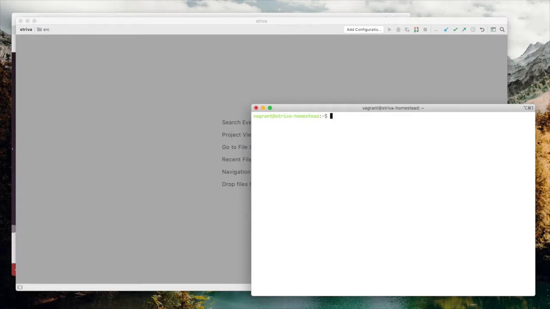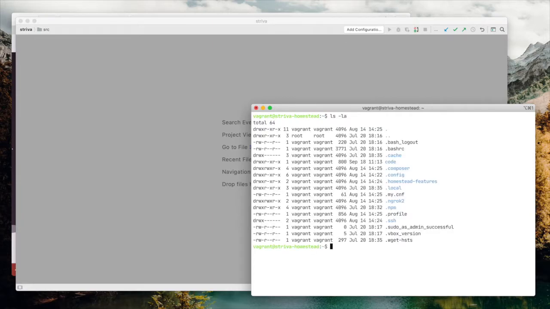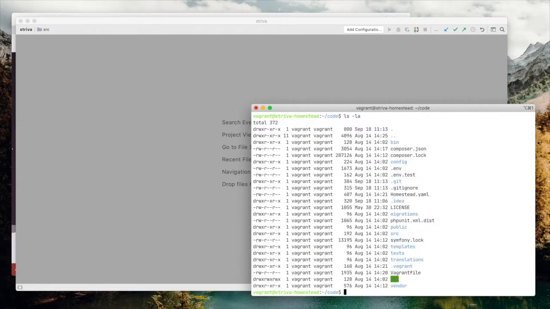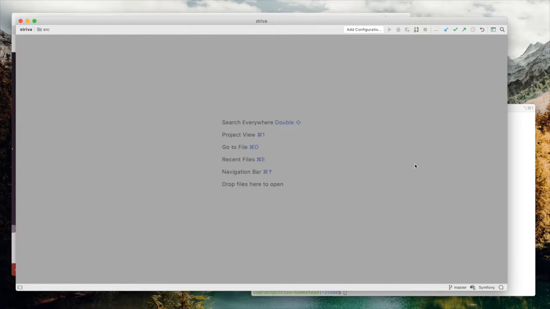But then our project files aren't here. Instead, they're actually located inside a directory called code, which we can see here. Let's change directory. So we'll cd into the code directory and we'll type ls -la, and yes, we see all our project files.